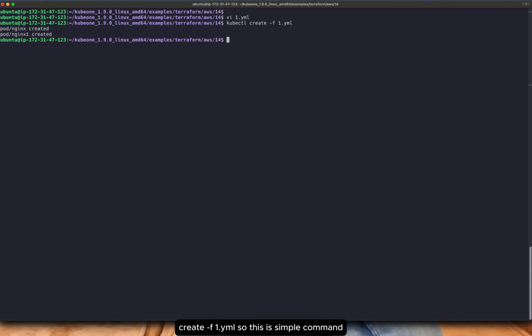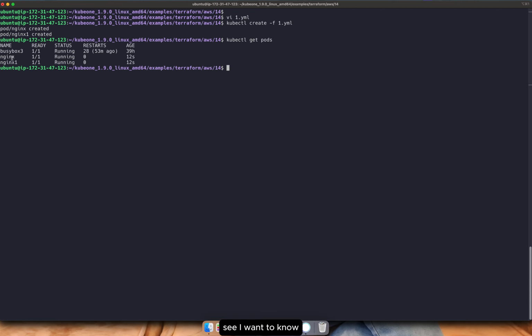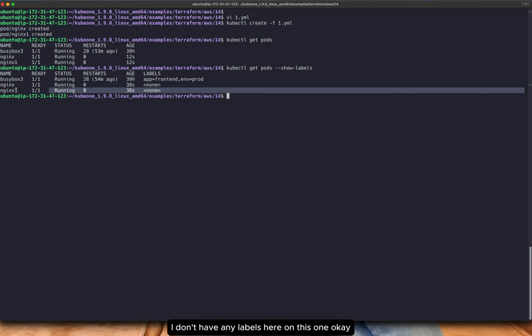This is a simple command. You can use either apply or create, but I will explain the difference between create and apply in upcoming videos. Let's see the running pods, kubectl get pods. Say nginx is the main pod running in production, and nginx-one is another pod running in the dev environment. I don't know which one is which, because I don't have any labels attached. If I run kubectl get pods --show-labels, you can see that I don't have any labels here.